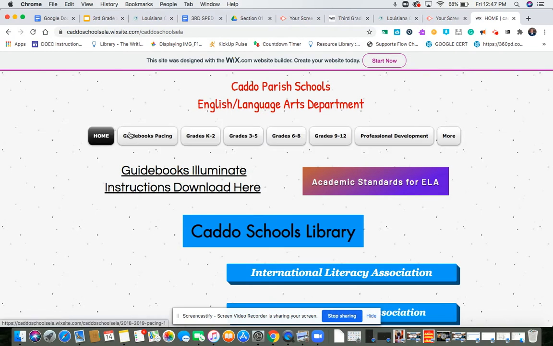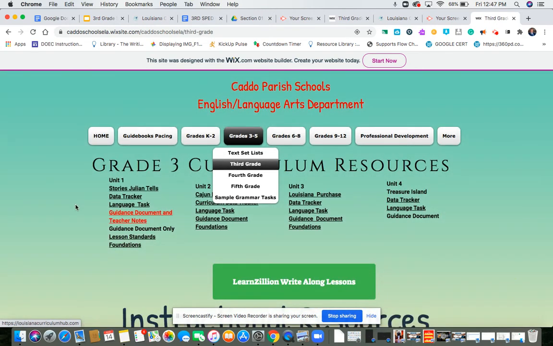Then you will find whatever grade you're using. And today we're going to use the third grade as our point of reference. So I would click third grade. I would look at the units. Of course, we're going to unit one. So I would click the title of the unit, which is Story, Julian Tales.